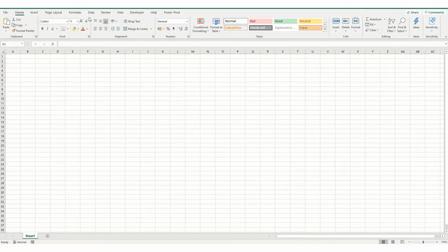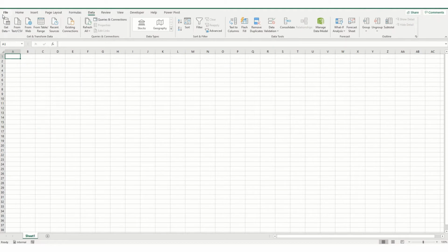Now, as a reminder from previous videos, you find the Power Query options in this Data tab. So if we go to Data, it's Get and Transform Data. Now you might want to group data, say you've got sales information or HR information. You can link it to a table that you already have using this From Table/Range option, similar to how we did it in a previous Power Query video.